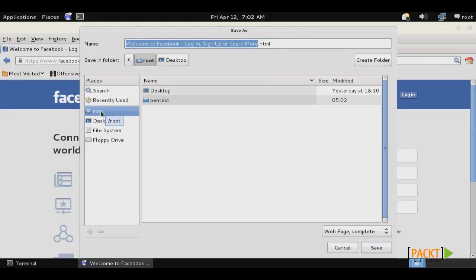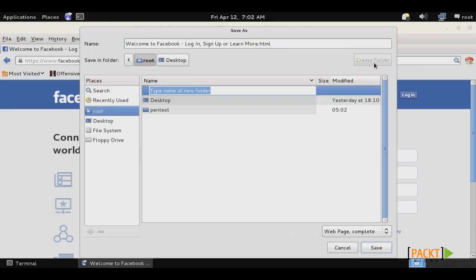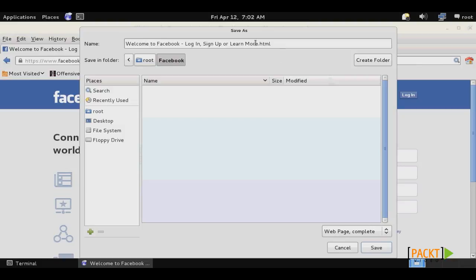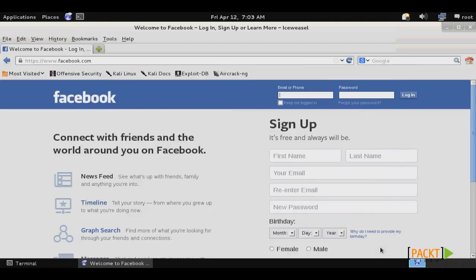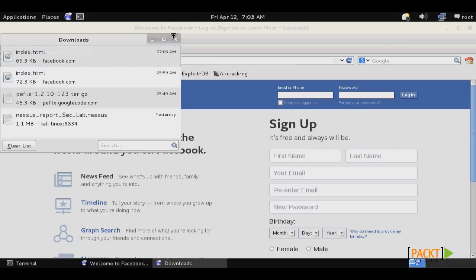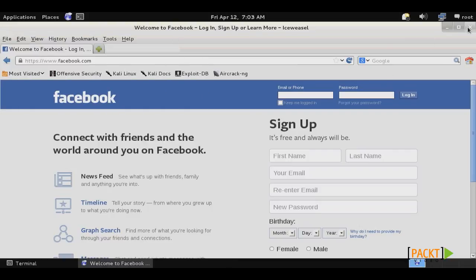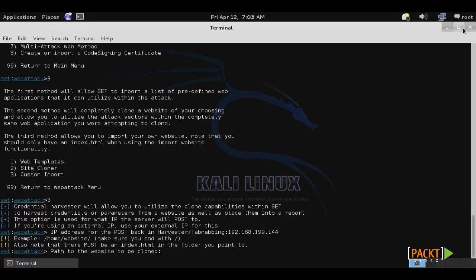Then I'll go ahead and save it in my root directory, and I'll create a folder for it called Facebook. And then, as indicated previously, use the file name of index.html. And then you want to be sure that you save it as a complete web page and not just the HTML file. And then you can close out your web browser, and then specify that path that you just saved it to. So we'll use root, Facebook, and then enter.